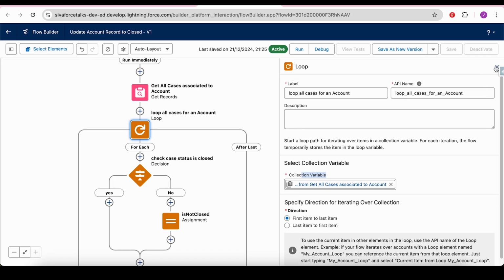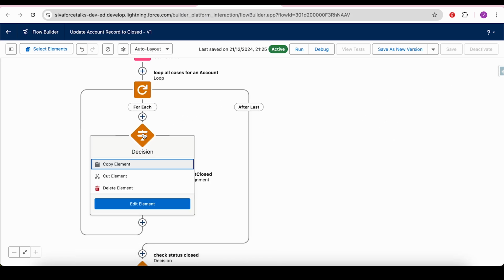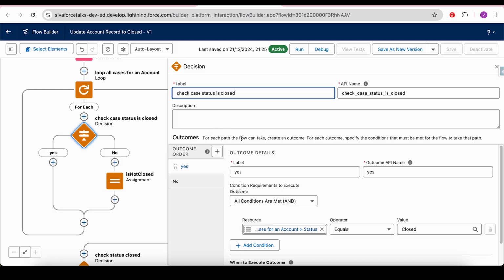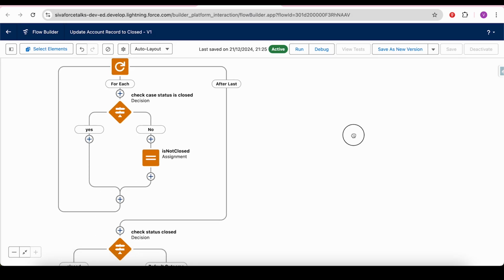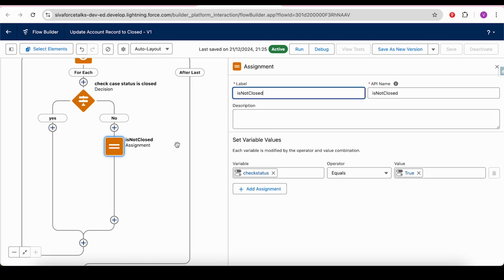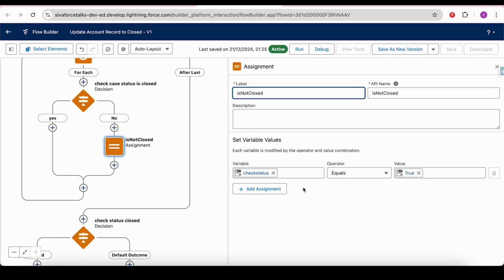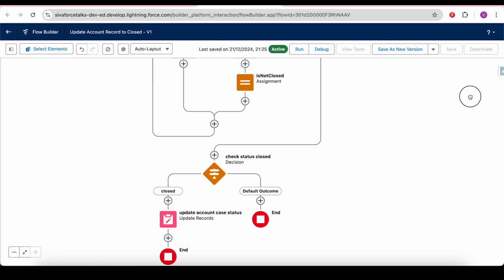So for each record, what I'm checking is whether status is closed or not. For each case, I'm just checking case status is closed or not. If status is closed, I'm not doing anything. If status is not closed, I'm using one assignment called check status equals true. Like I created a variable, which is a Boolean, and I'm assigning that value to true. The default value of this is false. And if this value is true, that means at least one case is not closed. So then I cannot close the parent account. That is my logic.